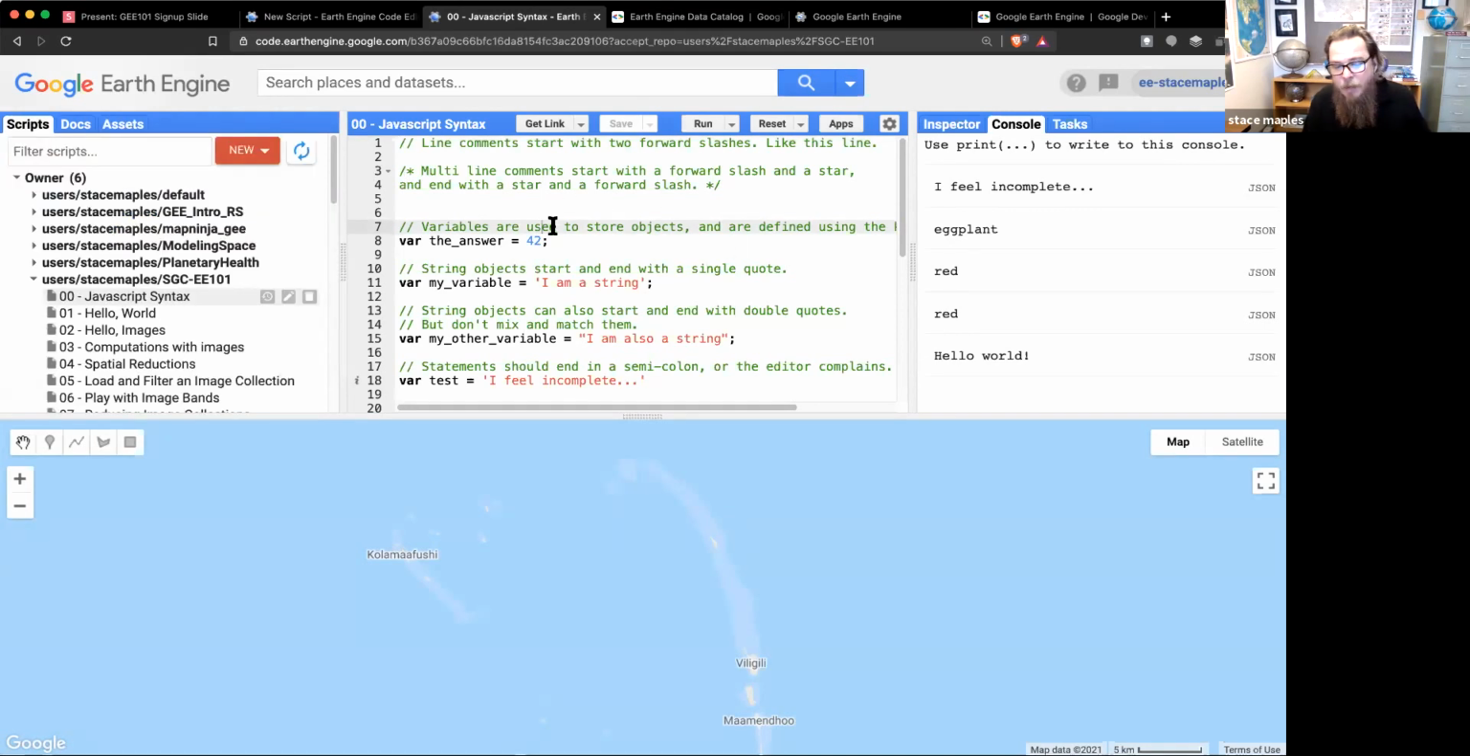All right, this center part here is the JavaScript window. This is where your scripts will show up when you load them, or as you're writing. This is where you'll write your JavaScript to create scripts. And there are a number of buttons that are really useful up here at the top. The most useful button of all is probably the Get Link button.